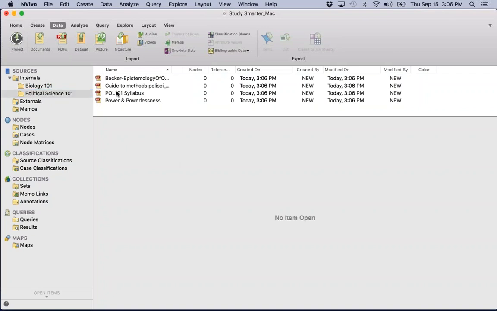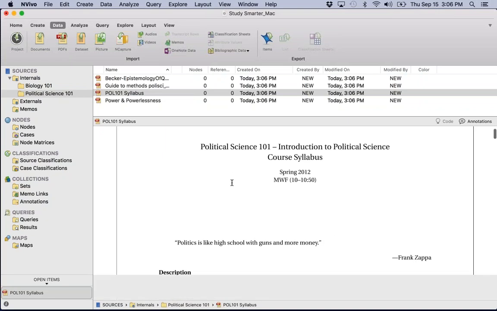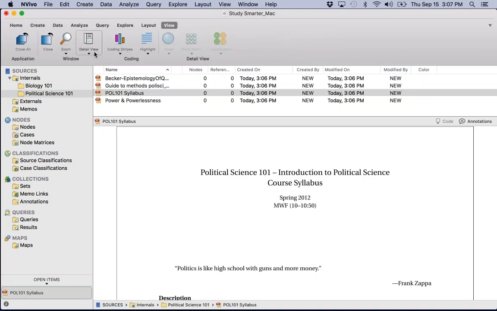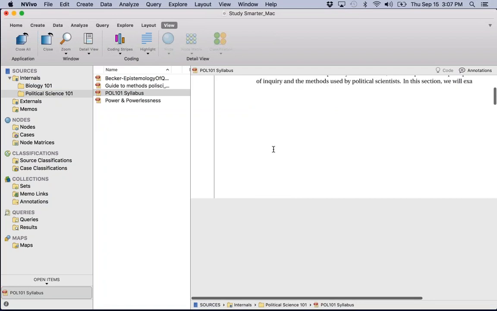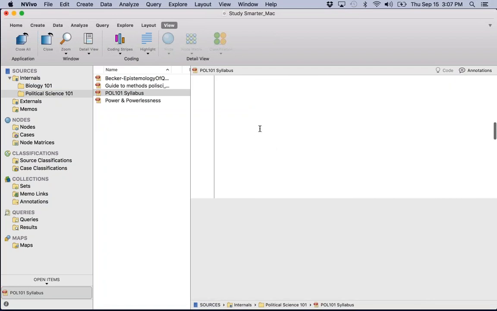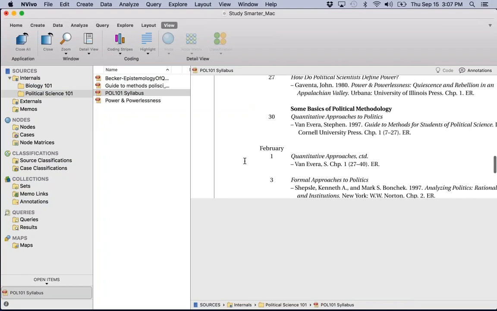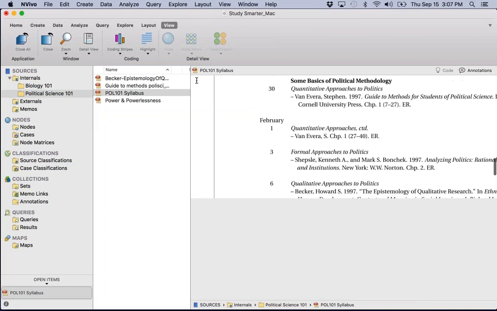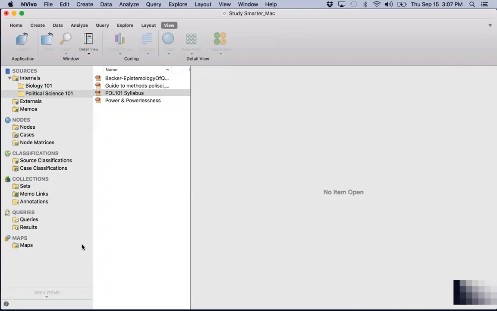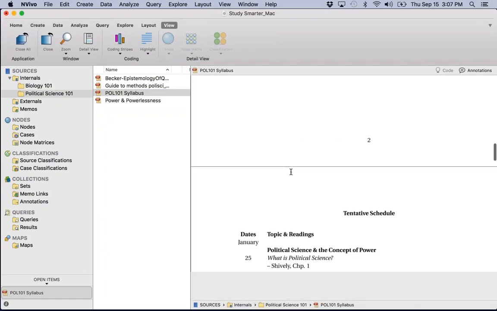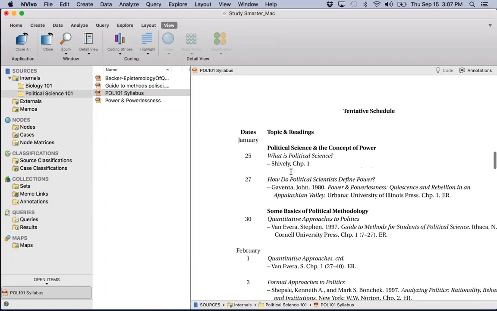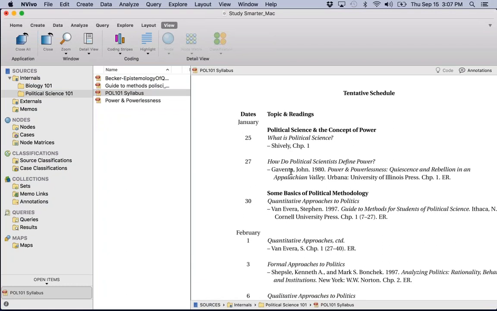Let's open up the syllabus and take a look at what I need to do. I often like to have the detail view on the right. It's a personal preference, so I like to move that around. So I can scroll down. Let me try closing this real quick and reopening it. There we go.